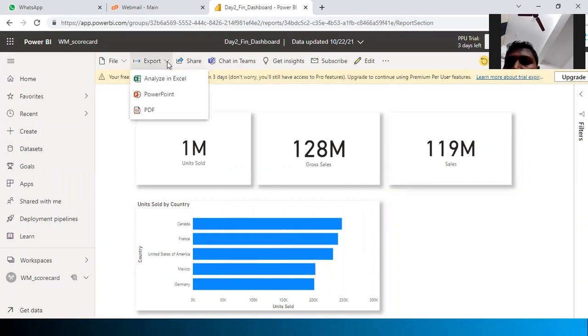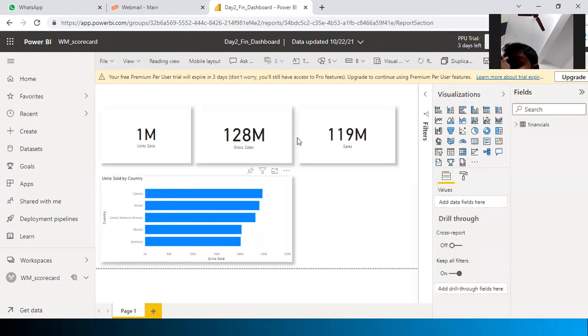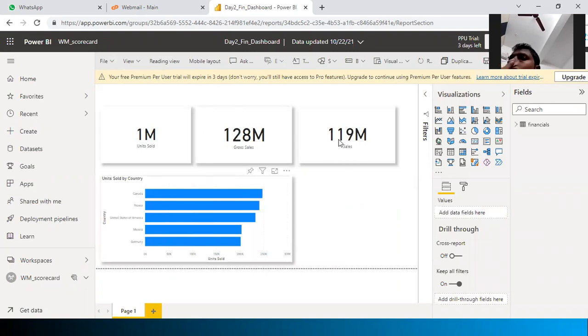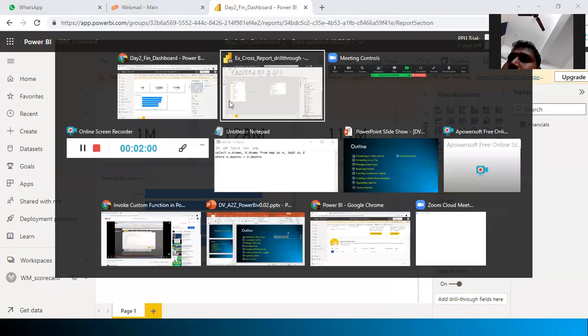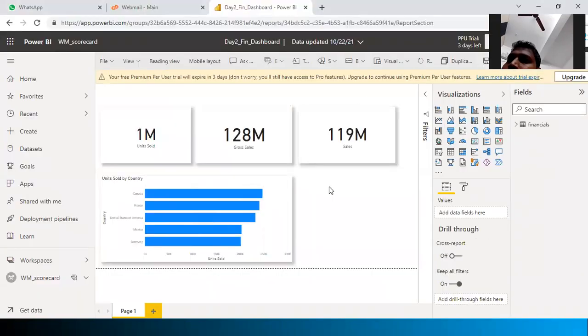Or if I want to export this report to PowerPoint or PDF, or store it in an Excel file, that is also possible, okay? And we have an edit option. Let's say I use the edit option. I can change whatever I want. I can make changes, whatever we do here in Power BI Desktop locally on our laptop, that same thing you can do on cloud also. You don't have to install the software here.